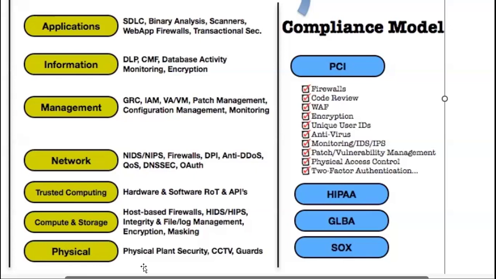Then there is network. There also you can see a lot of things need to be incorporated, like from firewall to DDoS, quality of services, and OAuth. So that is for authorizations.